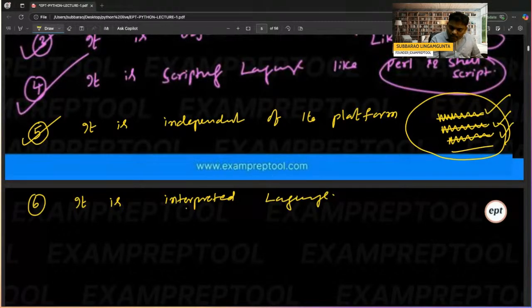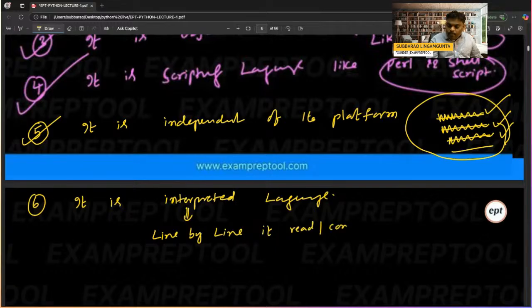What is the meaning of interpreted language? Line by line it will read, compile, and run. Let me write it now. Line by line it will read; the total program it doesn't read. Line by line it will read, followed by compile, followed by run. Because of that reason, Python language is slow.